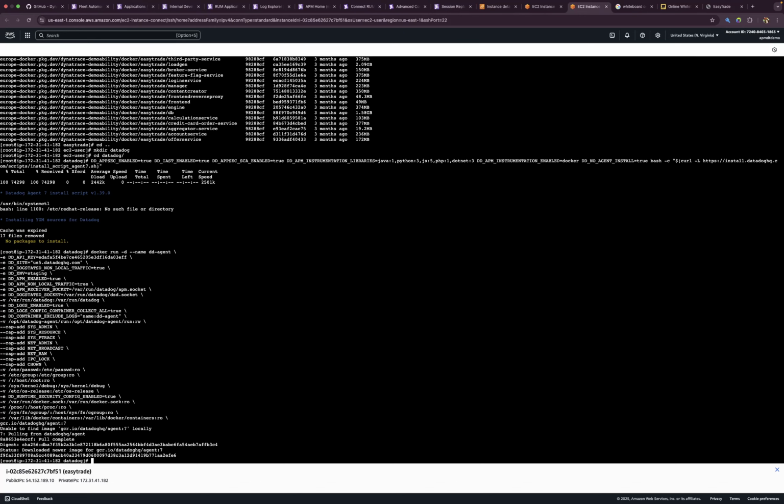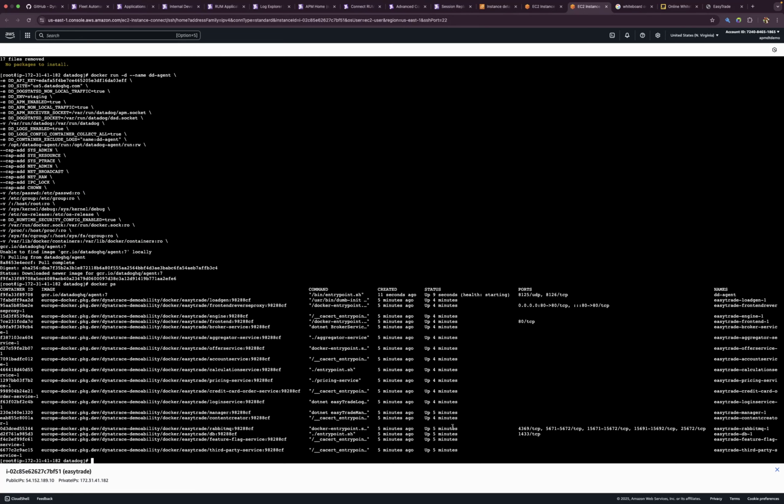Okay. So if you do Docker PS, you see Datadog agent, this guy. Here we have a Datadog agent. This is your container ID, this is your image name, and this is your DD agent. Okay. Now what I have to do? So I have enabled all the features, right?